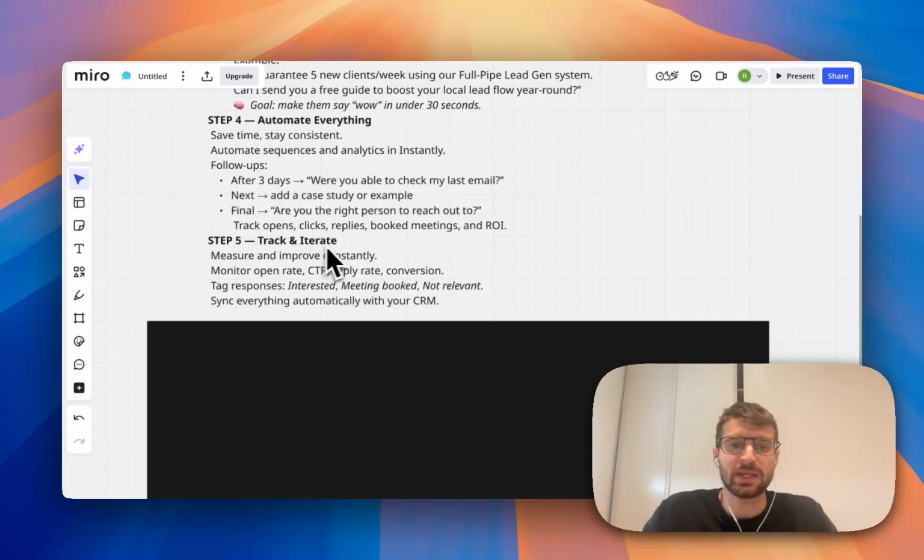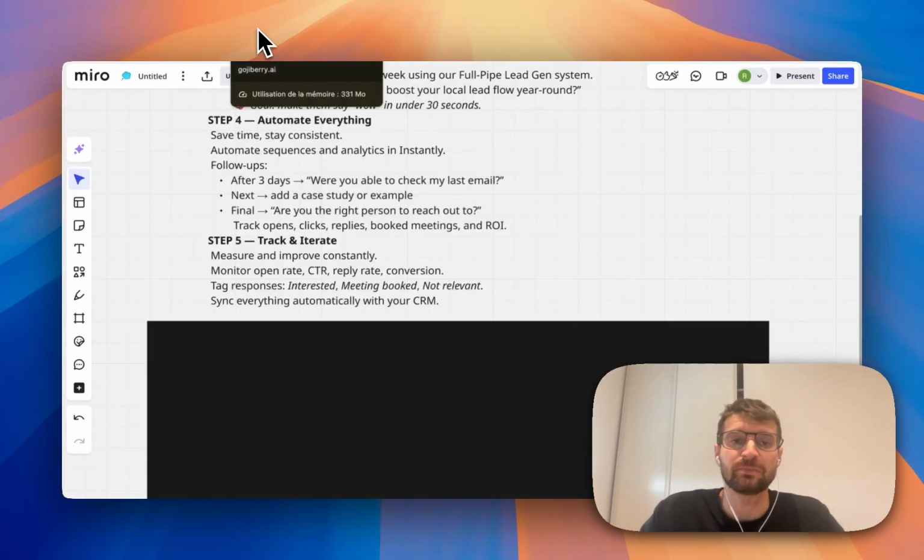Step number 5, track and iterate, measure and improve, monitor open rate, tag responses: interested, meeting booked, not relevant. So yeah, tracking is part of the success. And then I would add a 6th step. Alex Hormozi does it. He calls all the leads. He has someone calling, like he has many people calling for him. But there is something you can do.